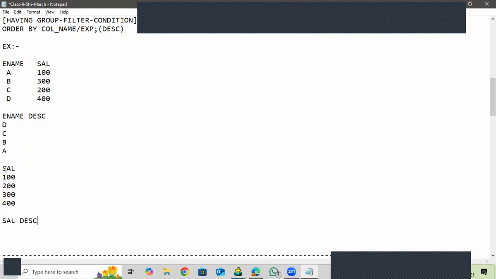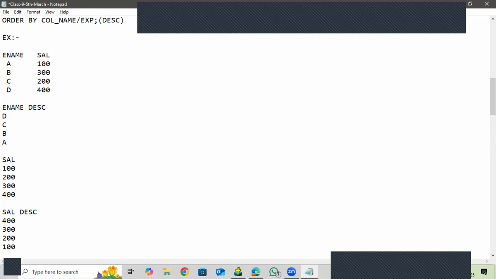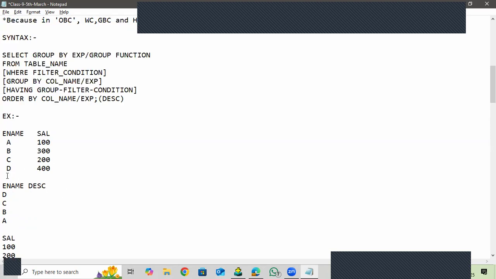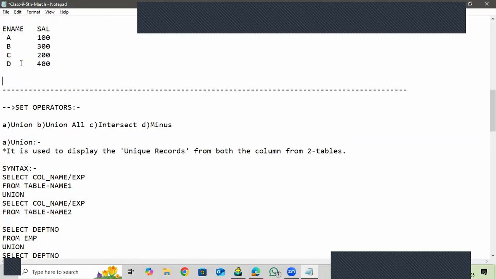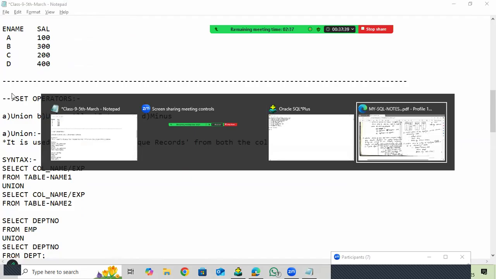Here I have not specified it as descending. I've given just salary, and by default the compiler will give the records in ascending order. In case I want the records in descending order, then we have to use the keyword desc on the particular column, so that the output will be in reverse. So this is what the order by clause is. It's not that important, but still we'll go with one or two queries.